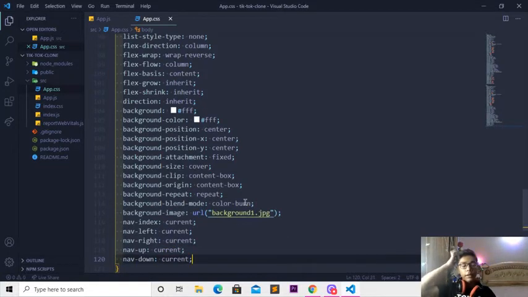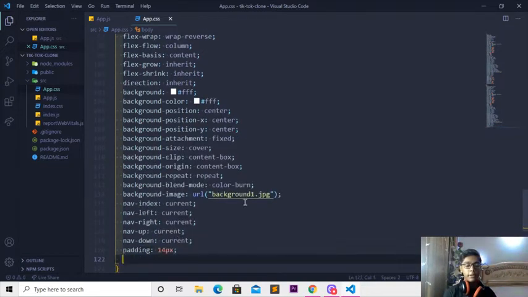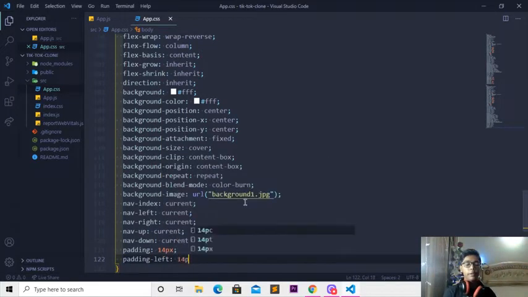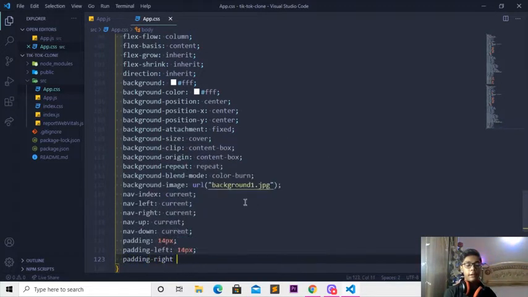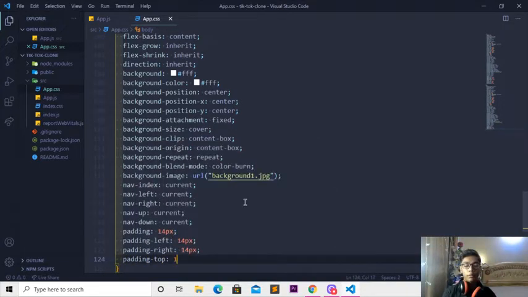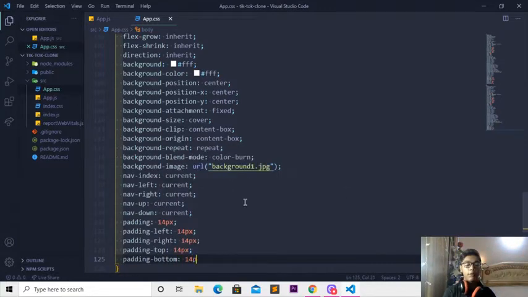So when you've done with that, now here I have to do one thing, coming underneath, writing padding, which will be 14 pixel. Then write padding left, which should be 14 pixel, padding right, 14 pixel, padding top now, 14 pixel, and padding bottom, 14 pixel.